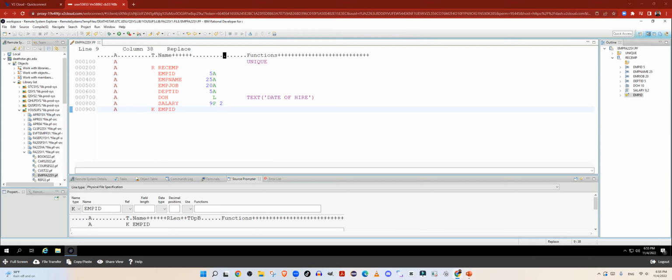So once I'm done with coding, what do I do next? You save. Okay, very good. I save. Okay, what do I do next? Compile. Okay. Which of the two compiles should I pick? Create. The first one, and then I choose create PF.